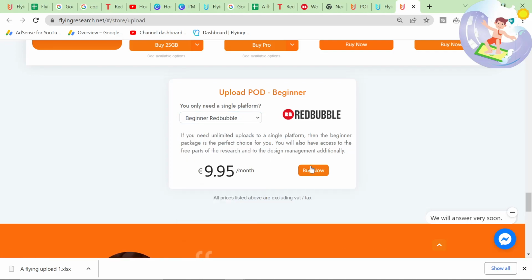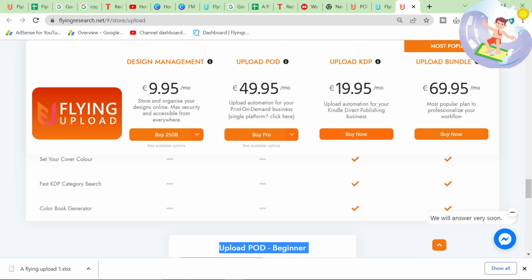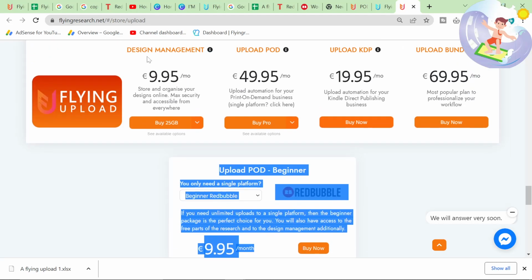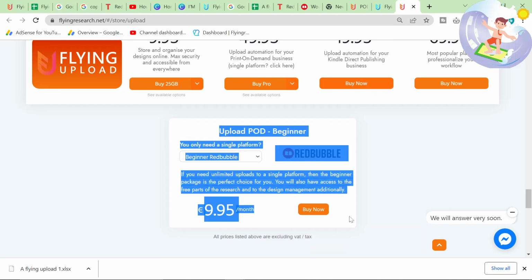Super, super reasonable, guys. Make sure that you go through this process if you want to buy. Don't accidentally buy any of the really expensive ones. You don't need design management at all. I don't rate design management. I don't think it's very good. This here, the 10 euro a month one, is perfect for us if we're just focusing on either Redbubble or Shopify.